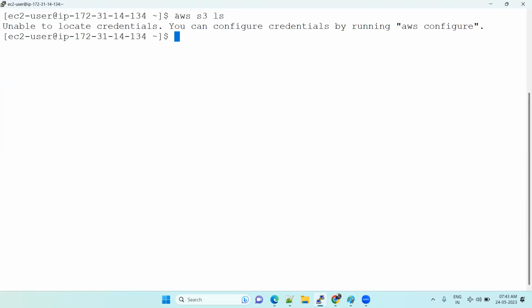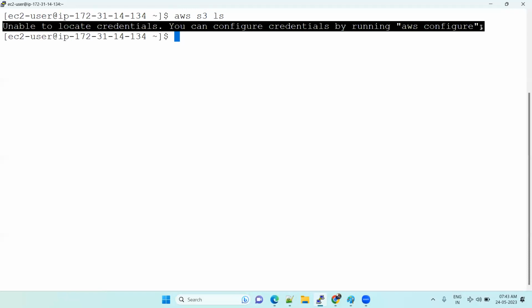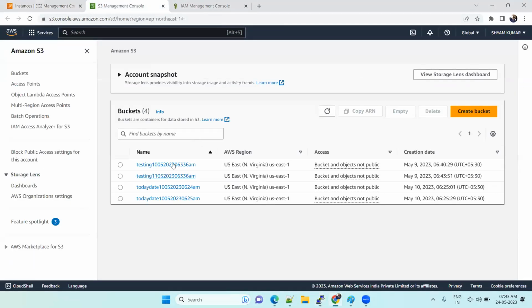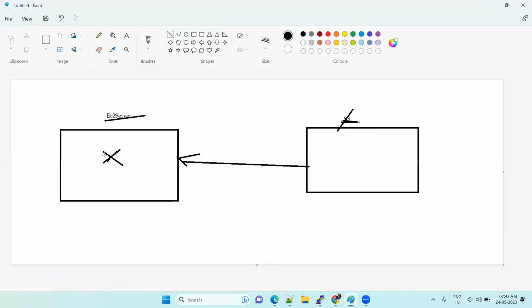When you type aws, it is a command line prompt. So you can type s3 ls. It is telling that it is unable to get the information. I'm not getting the S3-related information, though these 4 buckets are available. S3 is a storage service, and we have 4 buckets there. I'm trying to get the information of S3 into my EC2, but EC2 will not understand it.